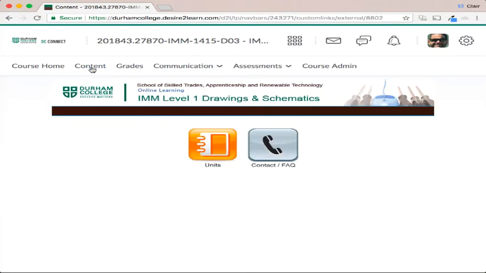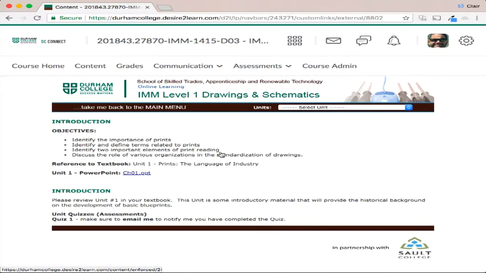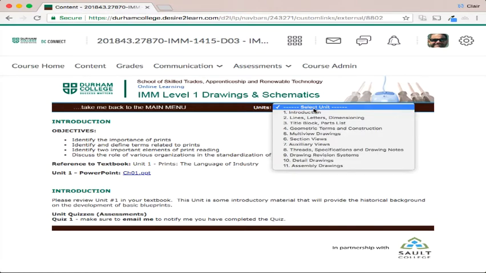When you click on content, you're going to be redirected to an HTML page that houses our units and a contact page with my information. So you click on units. Each one of the course units, so there's 11 course units in this course, are all laid out the same way. So you access them through this pull down menu.